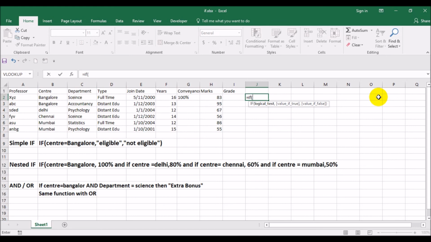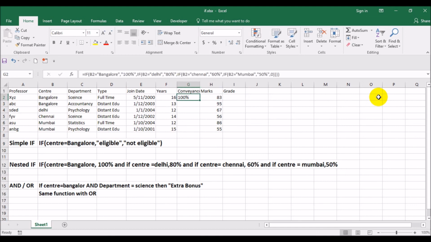You can do that, and make sure you are closing all parentheses properly, so that the number of opening brackets is equal to the number of closing brackets. That way it works. So for the Bangalore center it is 100, for Delhi it is 80%, for Chennai it's 60, and for other cities it is 50.